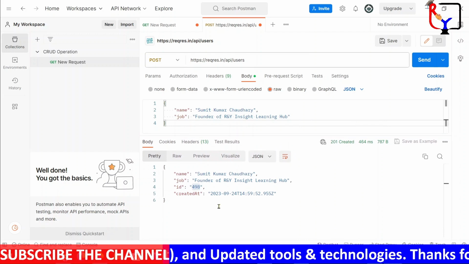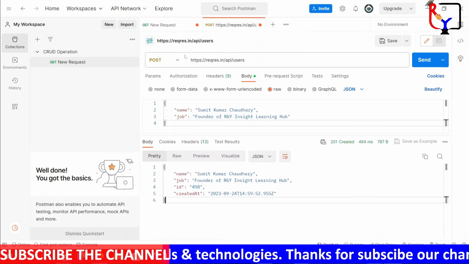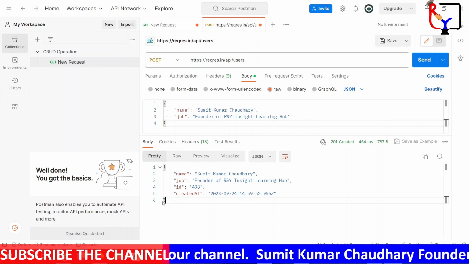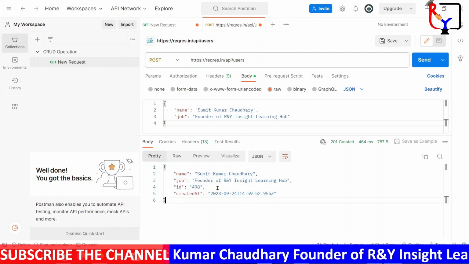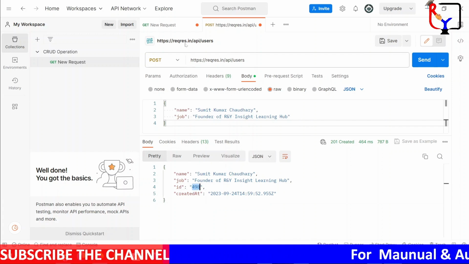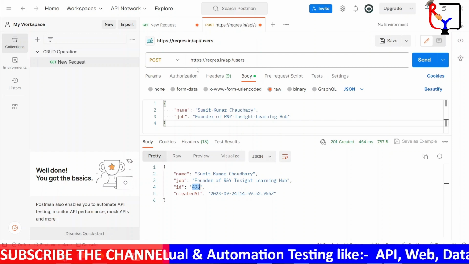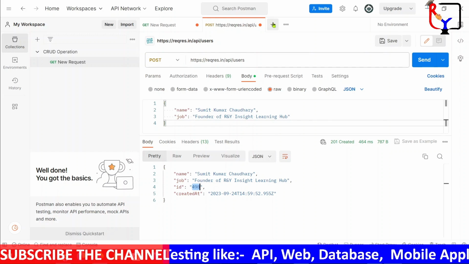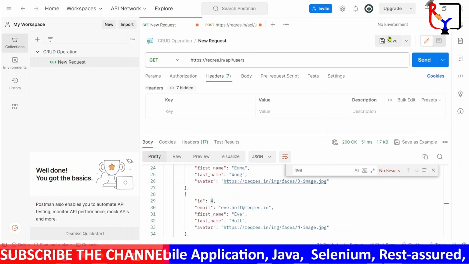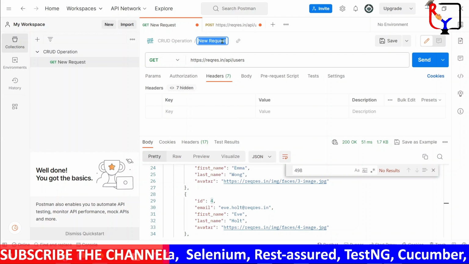So the post method will return a 201, the response time and the response data. So our data is created, but the data is not saved on the database. That's why we are not getting any response using this ID. Now we are going to save the request. This is already saved.